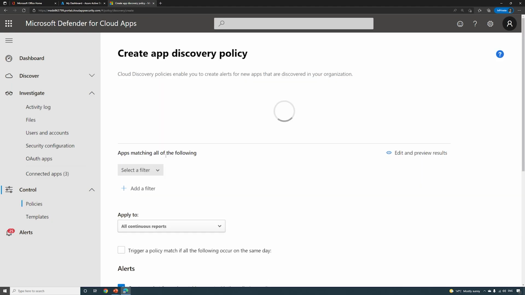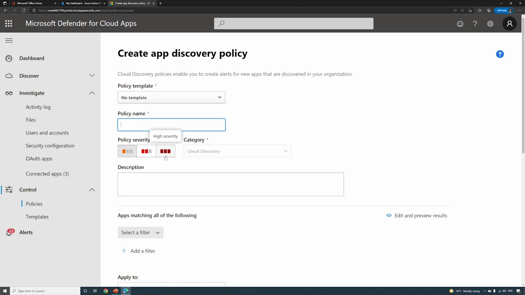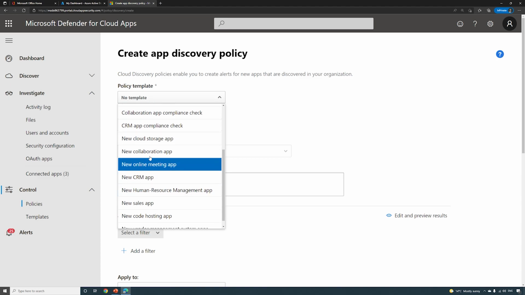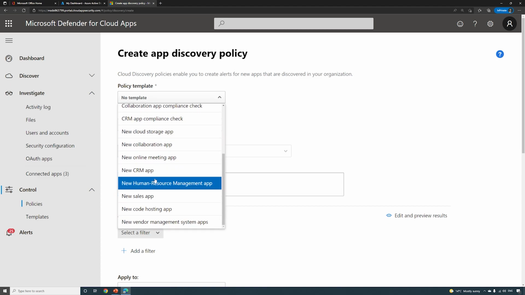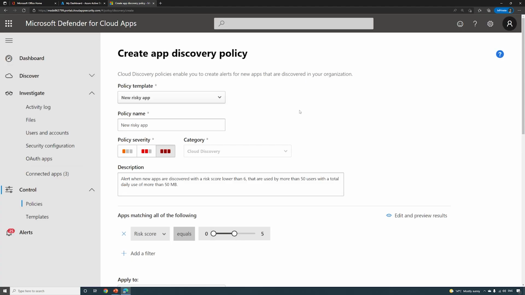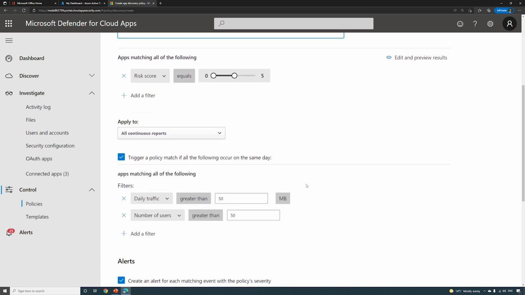So if I go to app discovery policy here, the best way to describe this is to look at some of the templates. So this can be a new popular app has been discovered, or a new high volume app, a new risky app, or various categories of apps being discovered. So I could say here, new risky app discovered. What this gives me is a description as a pre-built template: alert when new apps are discovered with a risk score lower than 6, and that are used by more than 50 users.